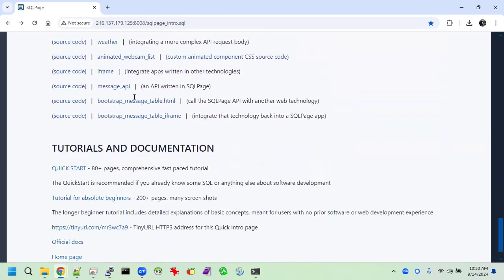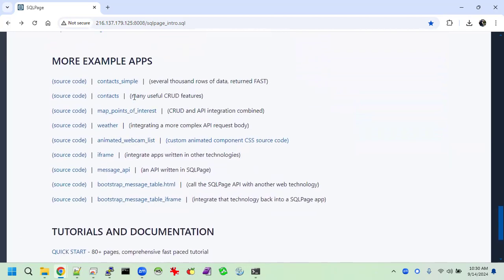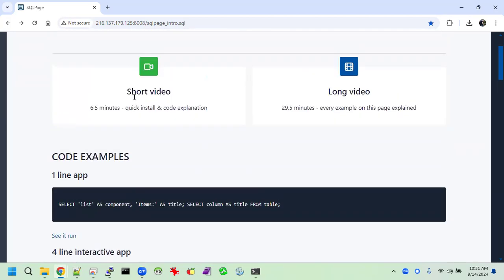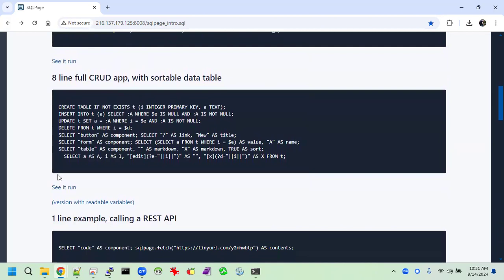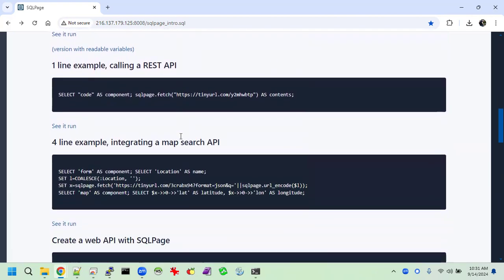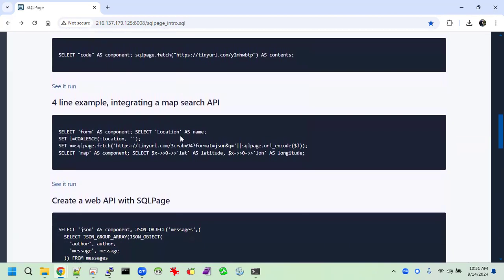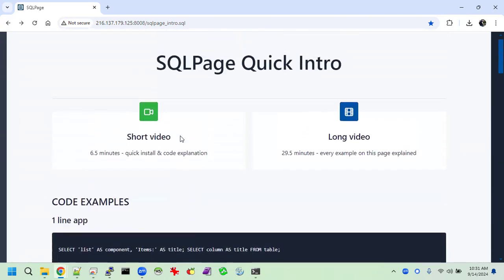There are a lot more examples on this page which demonstrate how to interact with APIs, how to create APIs, how to create full CRUD applications with data tables in just a few lines. So you can see all this and see the explanations by watching the longer video here.